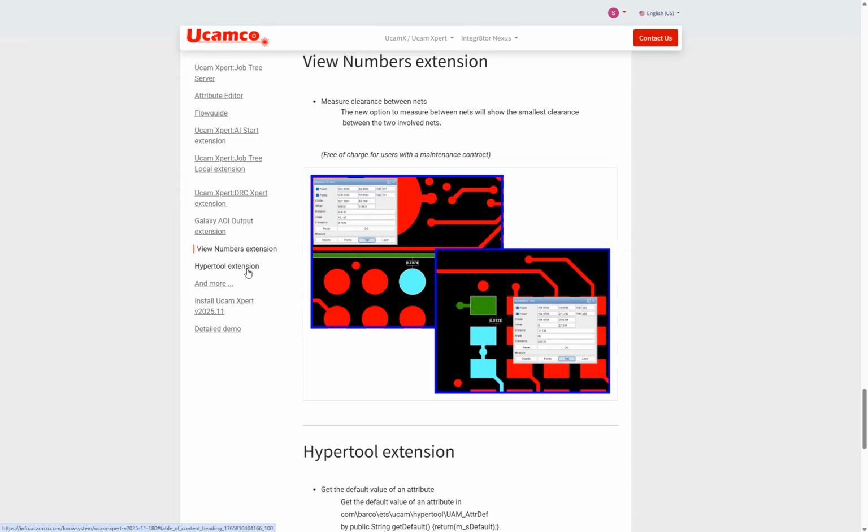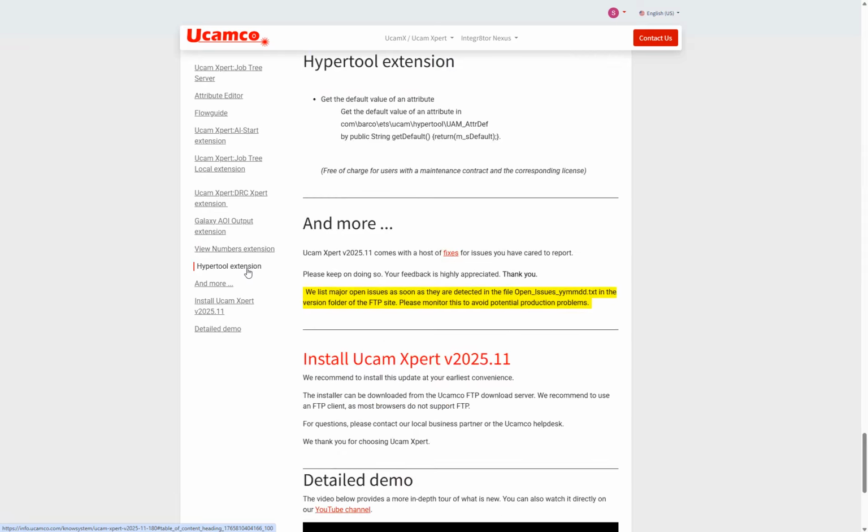And we have an extension to our Hypertool, and this is the possibility to get the default value of an attribute. The description is here in the release overview. And as always, there is more.